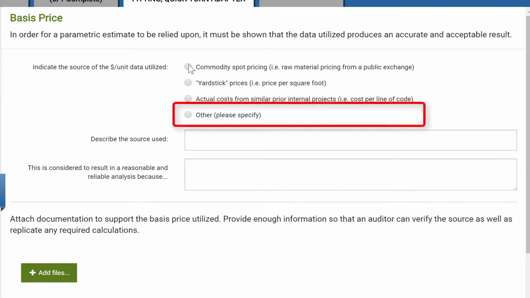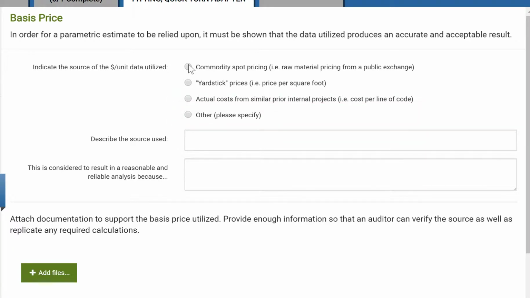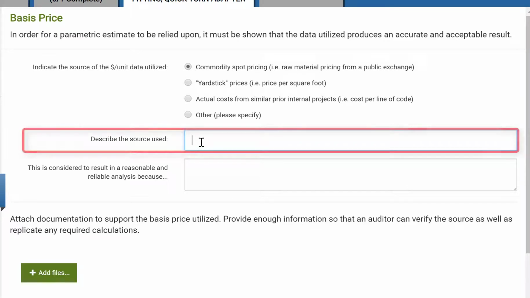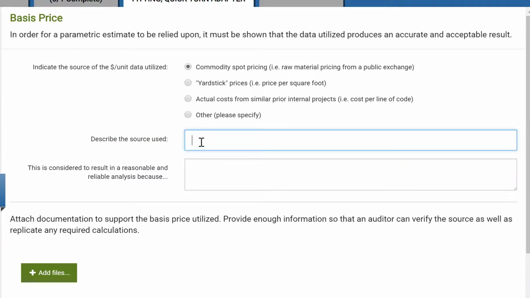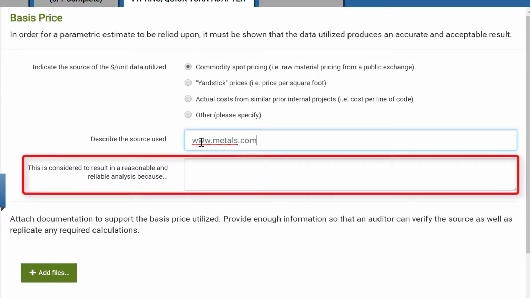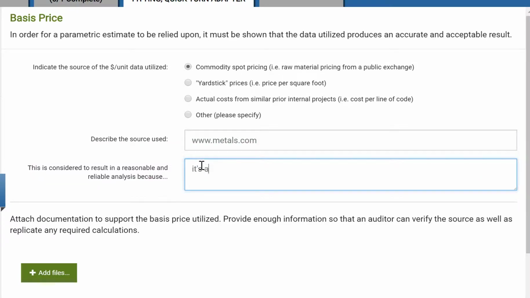Lastly, if you have other methods by which you've determined the published price reasonable, you can choose Other. For example purposes, I'll use the first option, Commodity Spot Pricing. Regardless of which you choose, SpendLogic will require that you provide a short description of the source used. In the next box, you're asked to provide an explanation as to why that source can be relied upon.